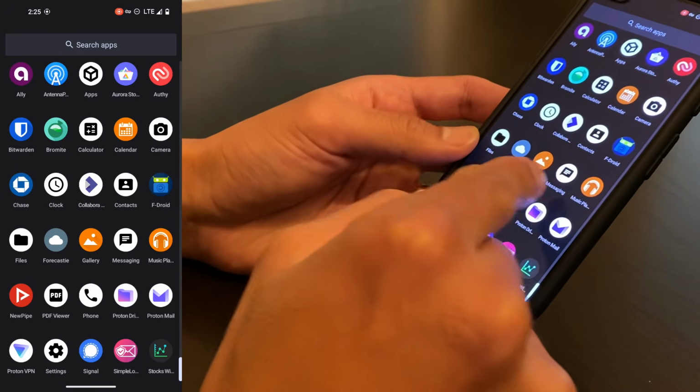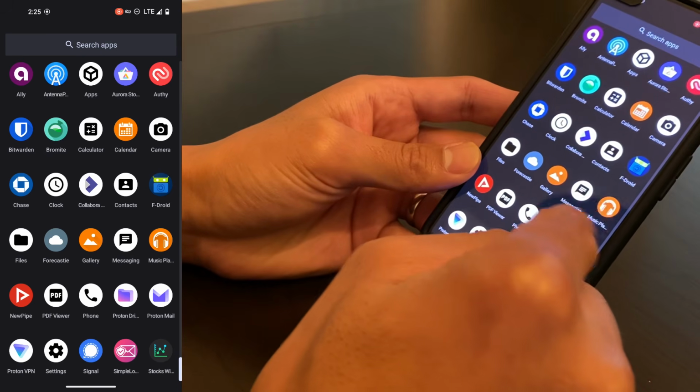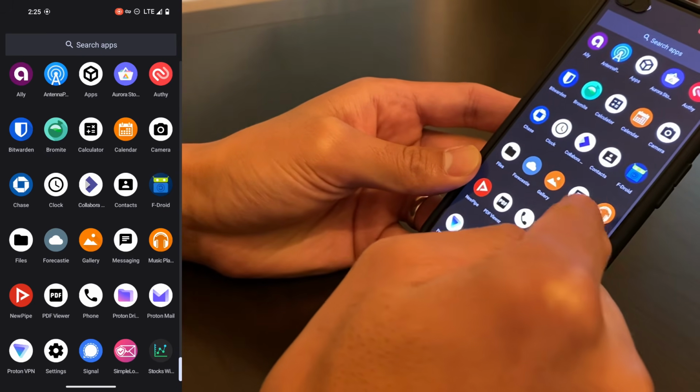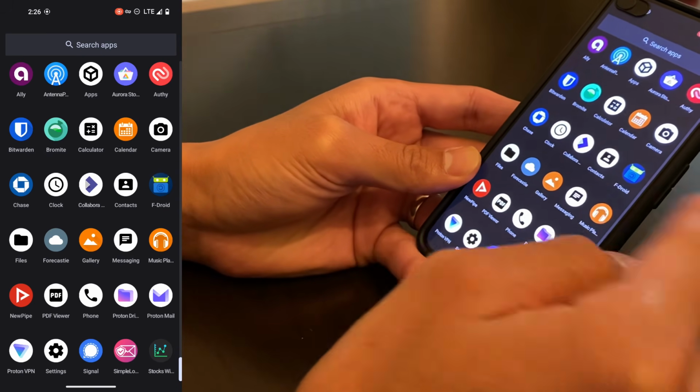Let's see, what else we got here? Again, a simple music player. I don't really use that. I just downloaded it, but I might delete that.